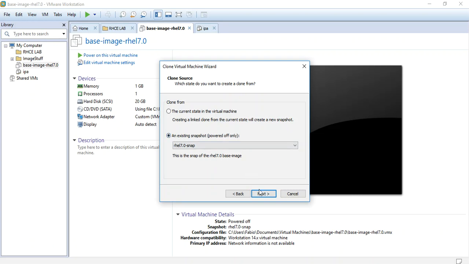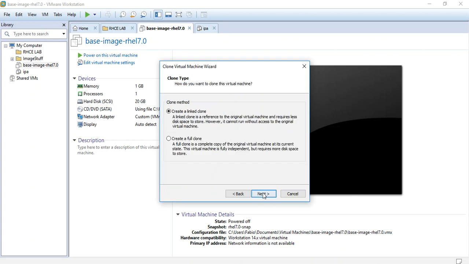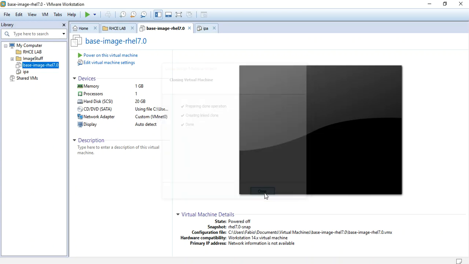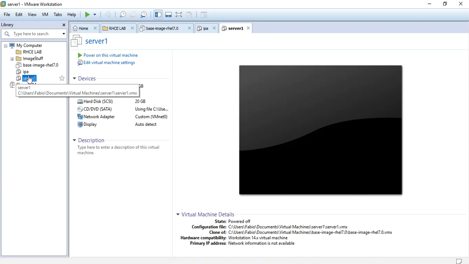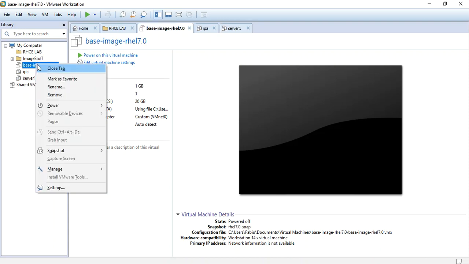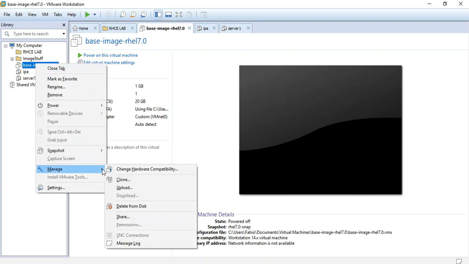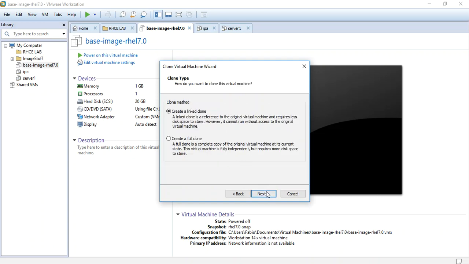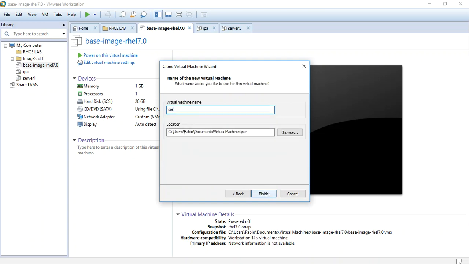Again, from the existing snapshot, just like the way we did the IPA, we're going to call this one server 1. Let's do that one more time, server 2.